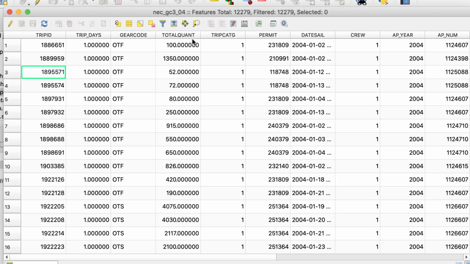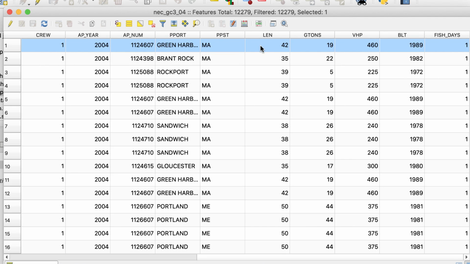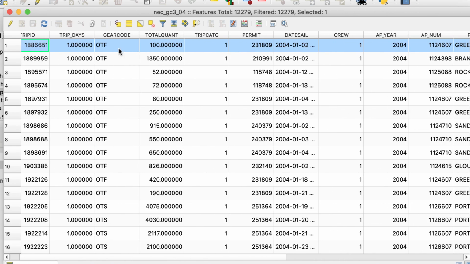So total quant is the total quantity of fish that was landed on each particular fishing trip. Each record here in the table is one fishing trip, and that table is going to tell us the total quantity of fish, the port that the boat originated from, other things like the length of the boat, the number of crew members on board, and how long the trip took, how many days. So in this case, the trip took 1 day, and there was 1 crew member on board.